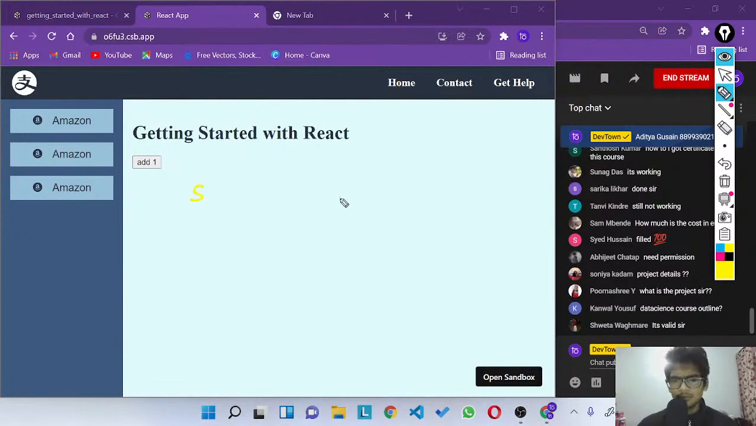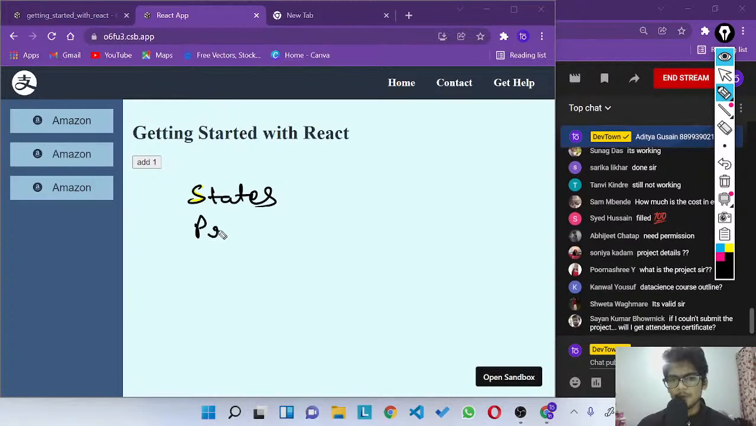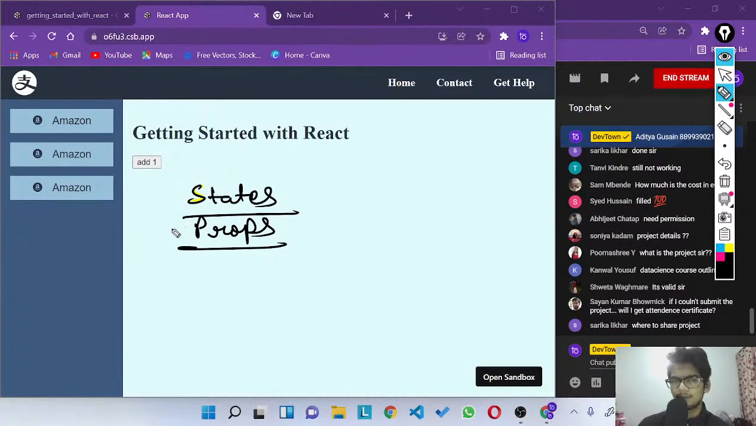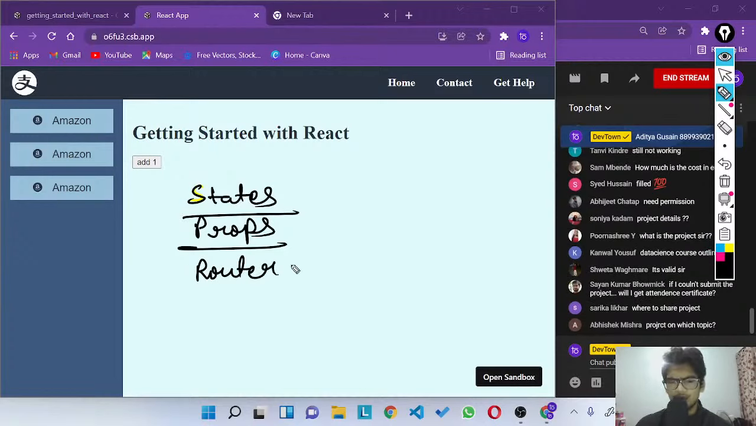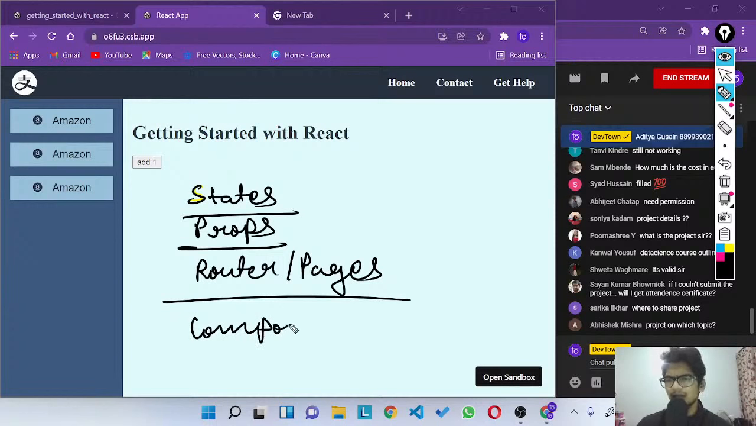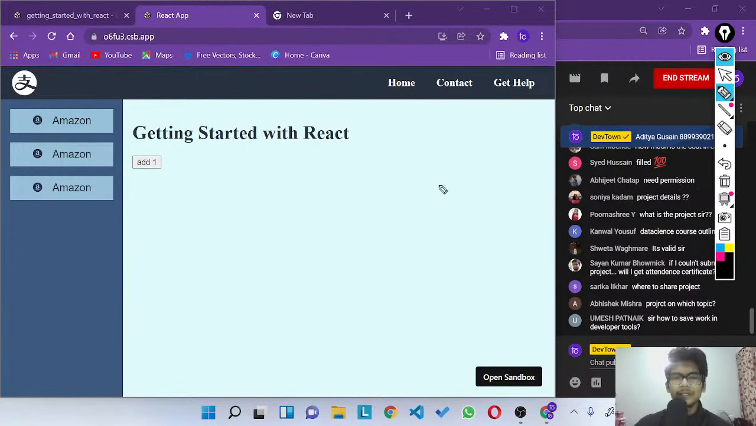So we have learned about states. First thing we have learned about is states, right? We will tomorrow learn about props. These are the 2 functionalities you need to have in your application. You need to also have something known as router, or basically pages. You need to create multiple pages. You need to create components. These are the functionalities I want you guys to have in it. Now it is on you whatever project you want to create.